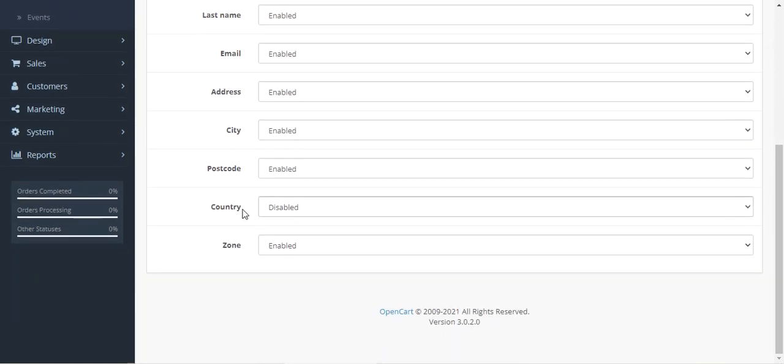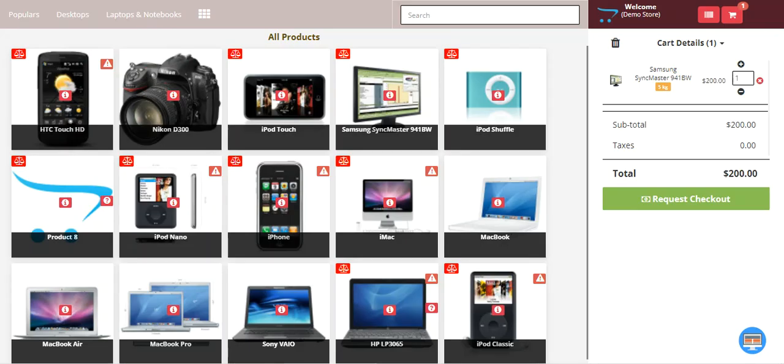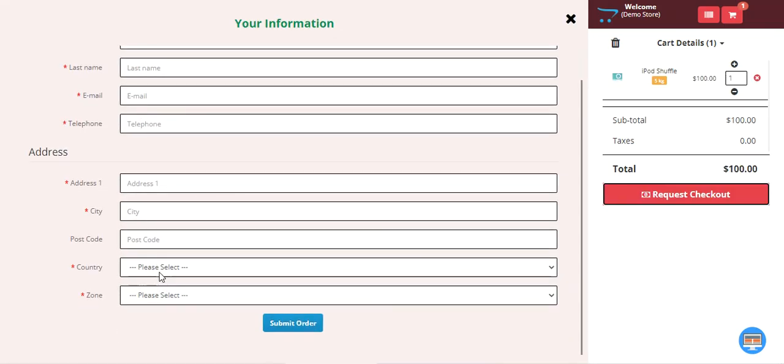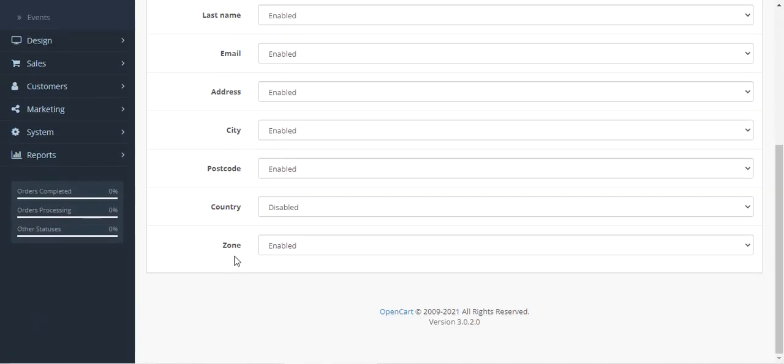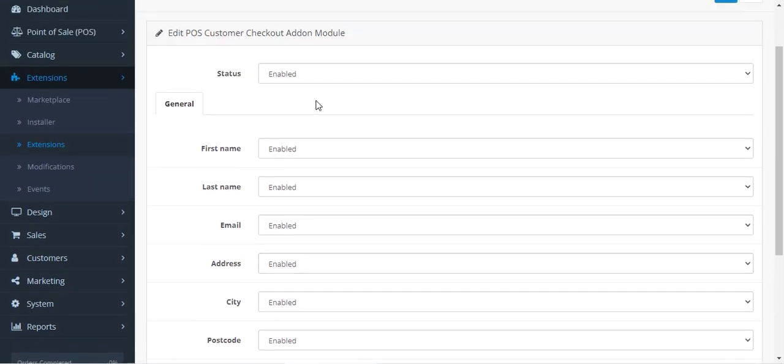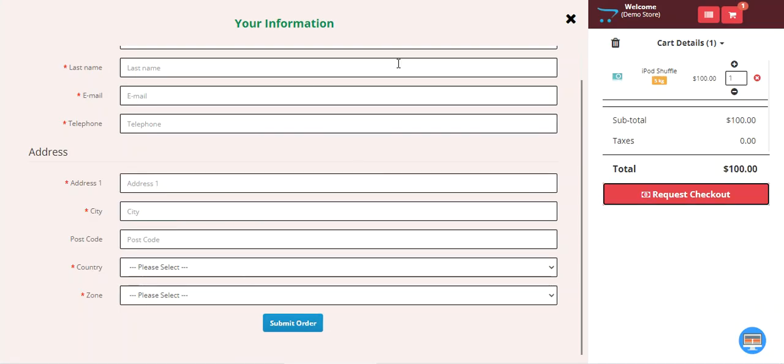So here you can see that we have set up the zone, country, postcode, city, and the same are visible here as well on this particular form. So you can set up these fields as enabled or disabled as per your own requirement, and those fields will then be visible here while submitting a request checkout by the customer on the customer screen on this particular form there itself.